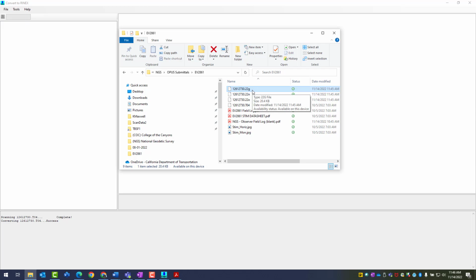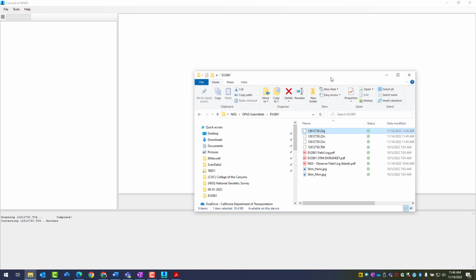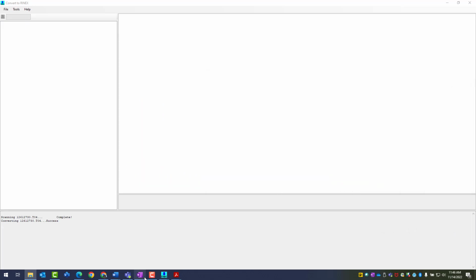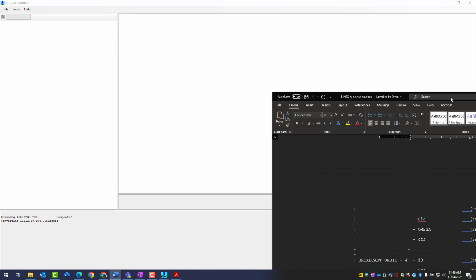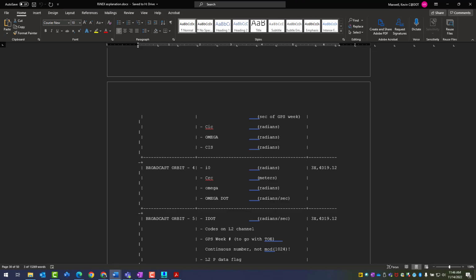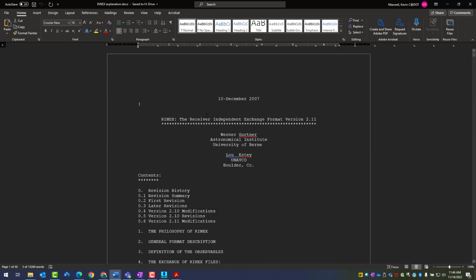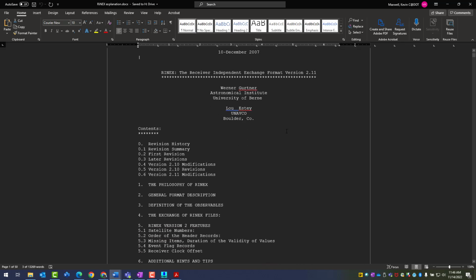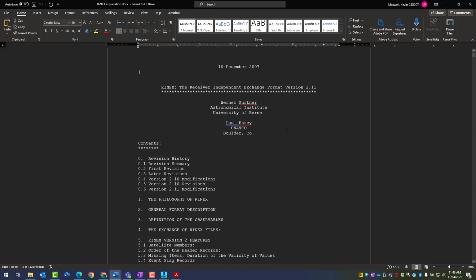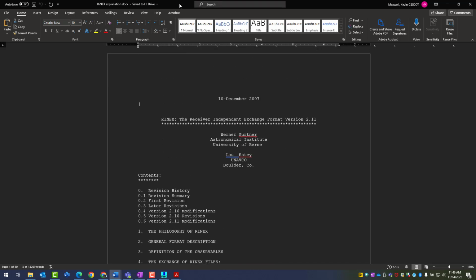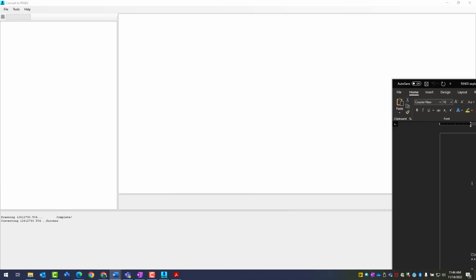There's a handy resource on the NGS website that explains in great detail what Rinex is. I actually have it open over here. It's a text document that I've copied into Microsoft Word so I can take a look at it. But this document actually breaks down the Rinex files, what's contained in them, and some samples of what that looks like. So just know that that's there.